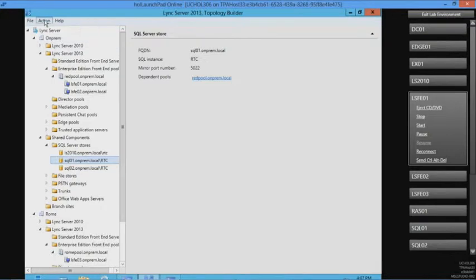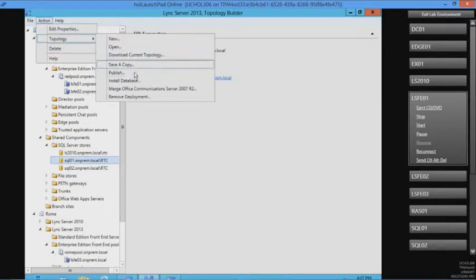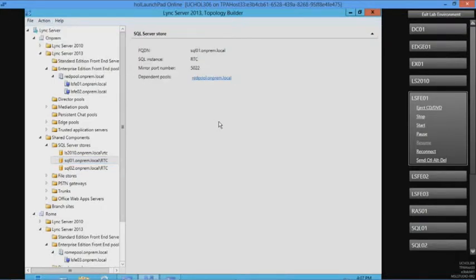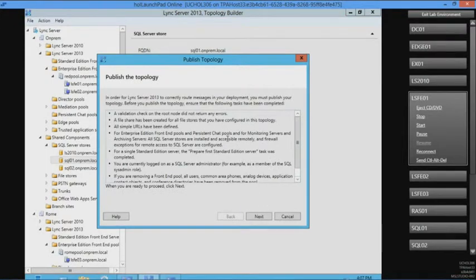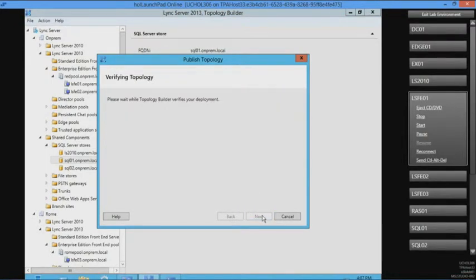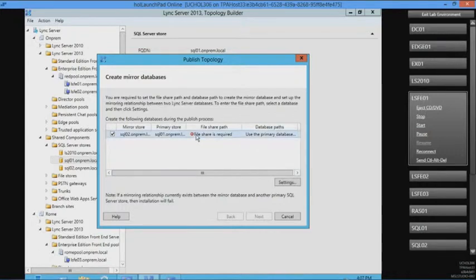So at this point, I've gotten rid of all my red X's, and I can simply publish my topology now. When I go to publish my topology, it's going to say, "Hey, I need a file share here." What's that file share used for, Brian?